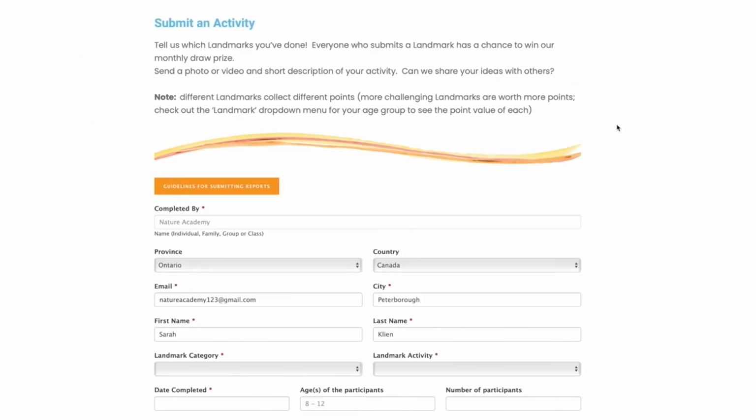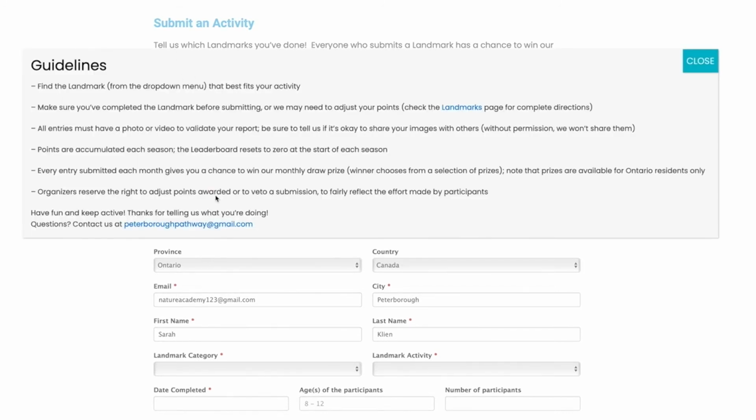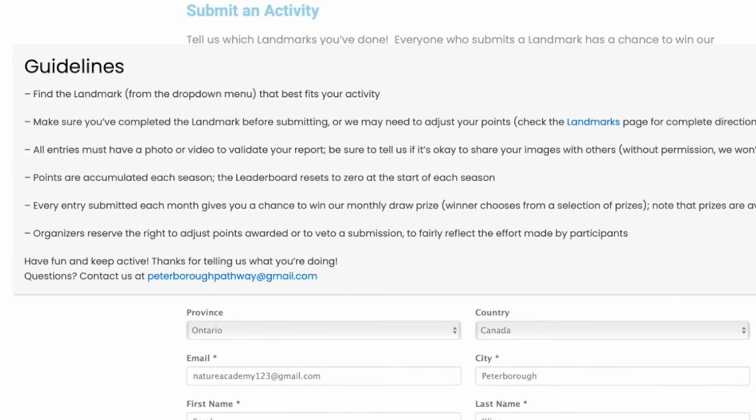I'm going to show you everything about this page, but if you ever have any questions, the first place to check is the guidelines for submitting report. This will give you a brief outline of how the guidelines work. If you have any questions, you can always email us at peterboroughpathway@gmail.com and we'll get back to you. You also can access the landmarks from here.